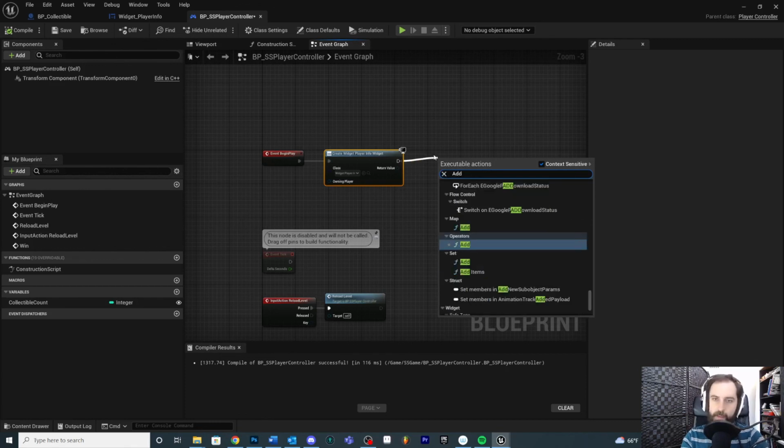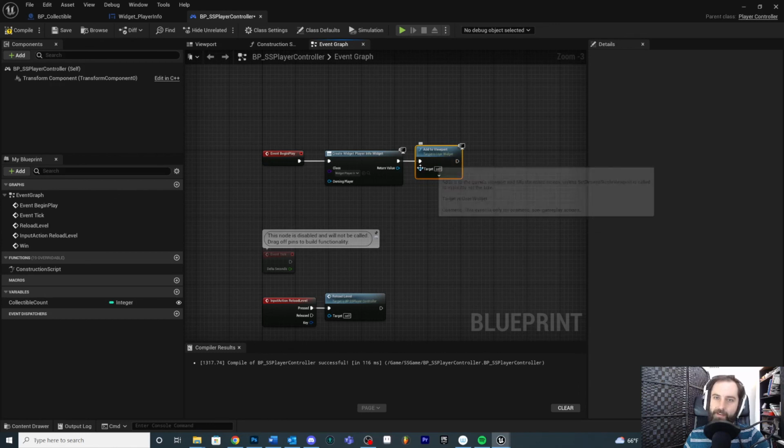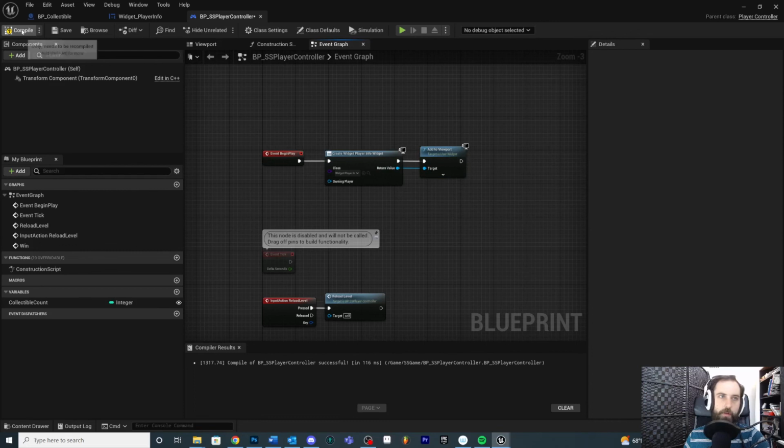And then we're going to add the widget that we just created to the viewport. So we'll say add to viewport. And what we're going to add to the viewport is this widget that we just created. So we also need to connect the return value, which is this widget that I just created. This is the target, the widget we want to add to the viewport. If we compile and save, I think we can test it out and it should be good.